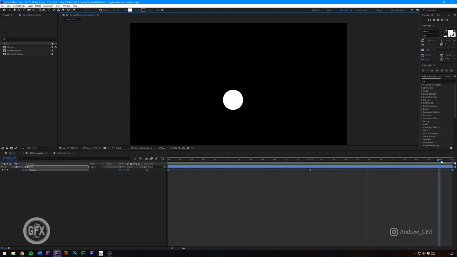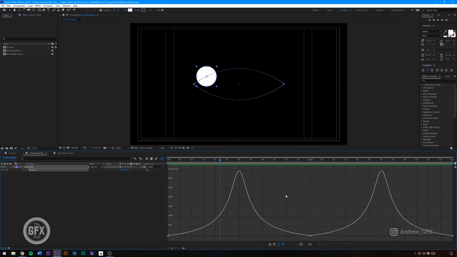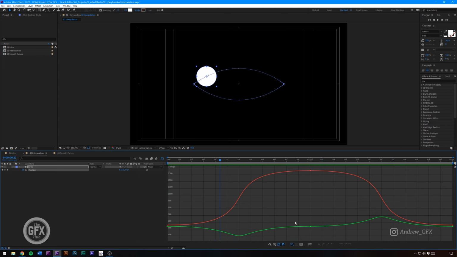So what does this look like on the graph editor? Now, if we toggle back, you'll notice that we're still looking at the speed graph here. I'm going to pause this. Now we're going to change this up to the value graph. All right, so let's read this.